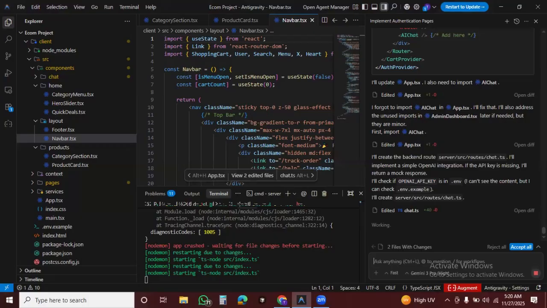Now, if you check the application itself, you will notice that there has been some new additions, some changes.